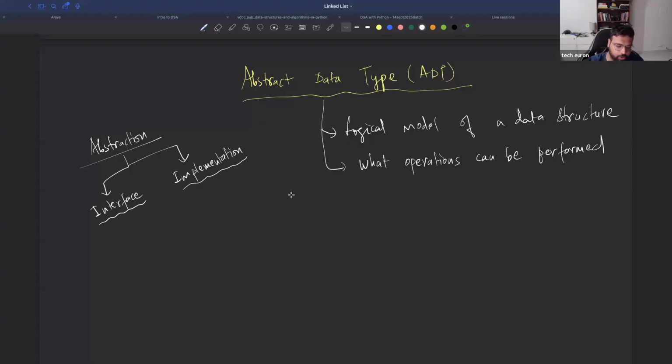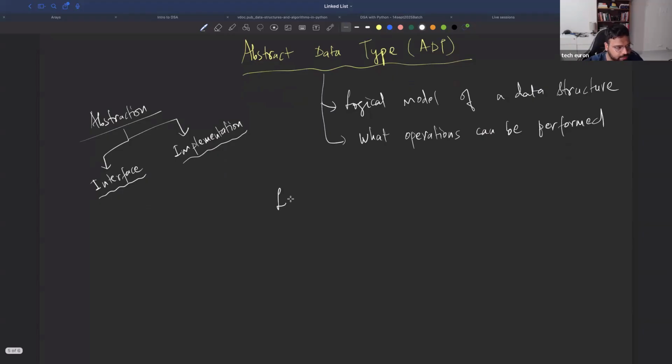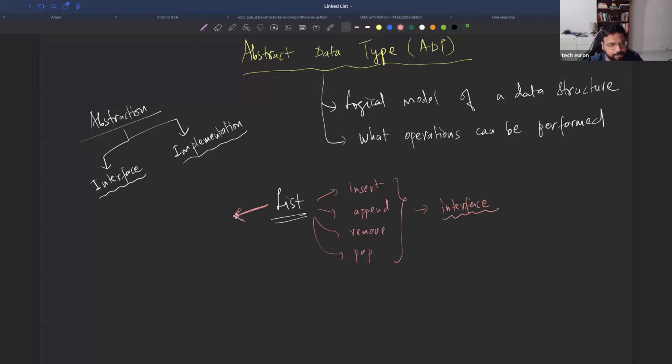Okay, for example, if you talk about array or a list in Python. So a list in Python has what operations? Okay, it has insert, it has append, it has delete, remove, pop. So we say this is the interface. We say that a list should have these things. But actually, how it is being implemented in the backend? It is storing addresses using arrays.